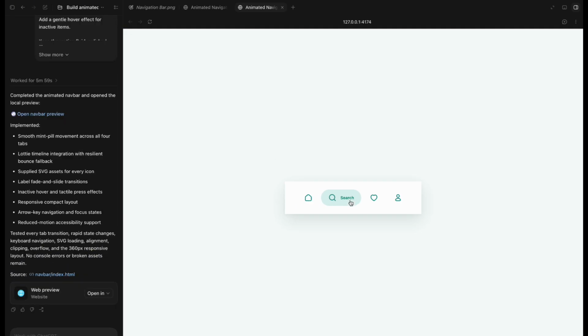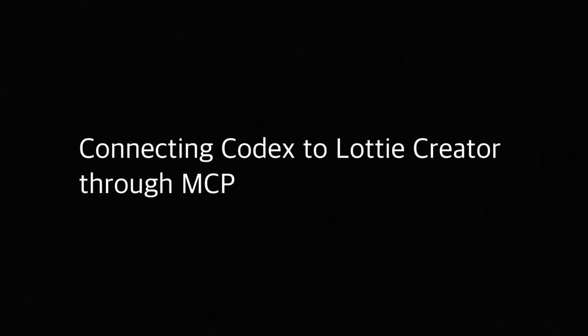Click between tabs, and a pill-shaped highlight slides over smoothly, the icon bounces slightly, and the text fades in softly. A pretty complete effect.